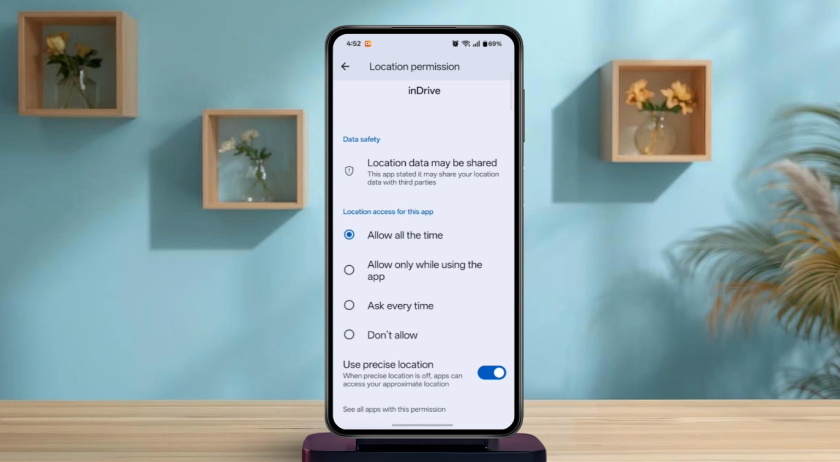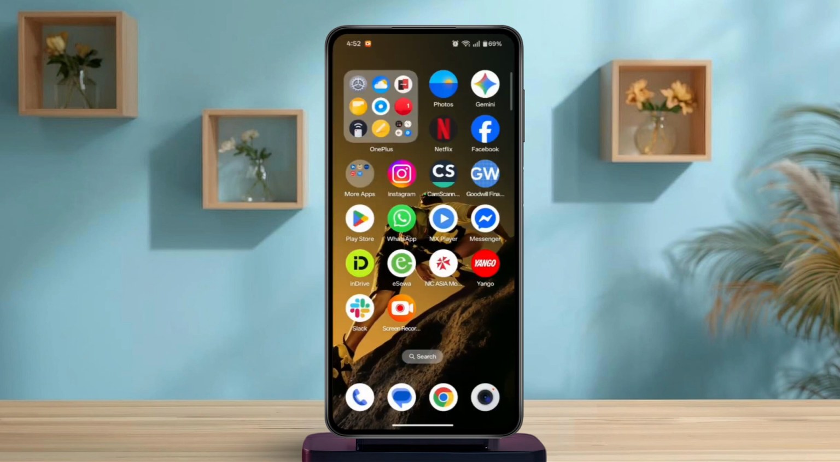Keep in mind that turning off location services may affect features like navigation, weather updates, ride-sharing apps, and Find My. That's it. You've successfully turned off location tracking on your phone.